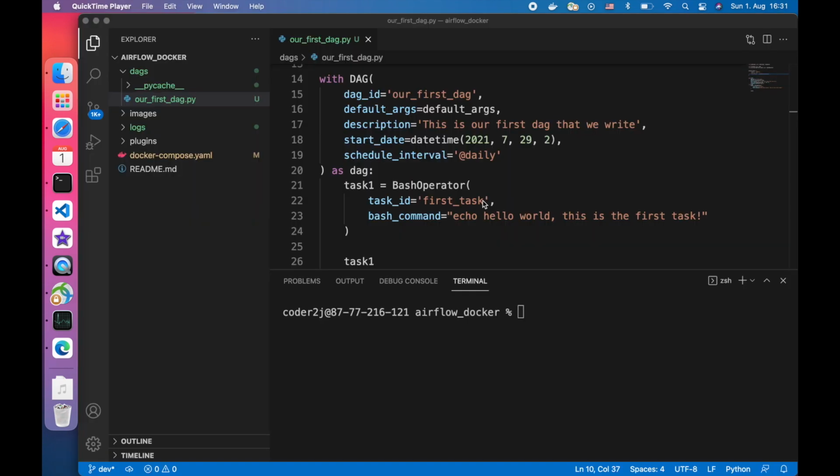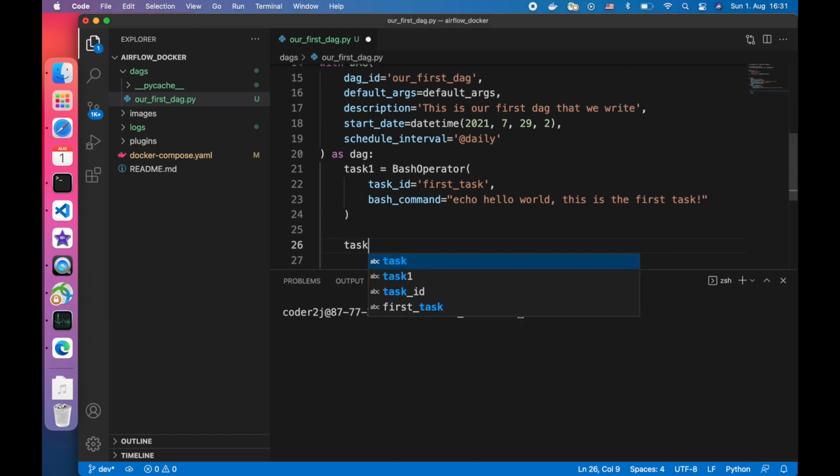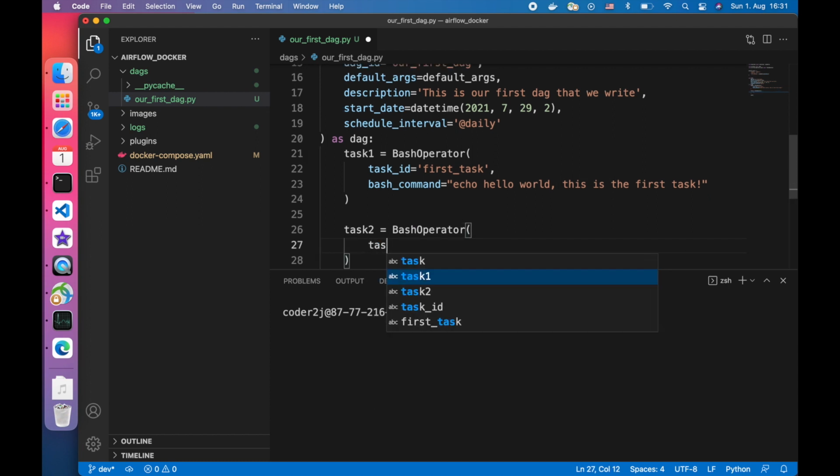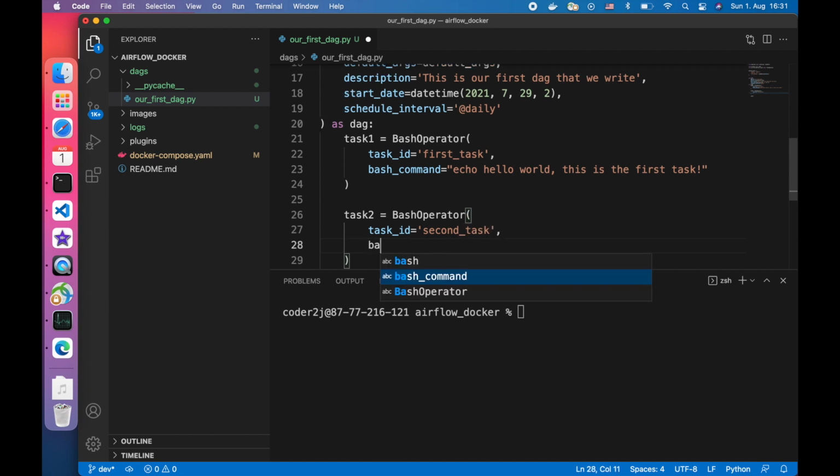In general, an ETL process consists of multiple tasks. Let's create our second task, which will be executed after the success of task 1. After the definition code of task 1, we type task 2 equals BashOperator. We put second_task as the task ID, and the simple bash command says, "I'm the second task, and I will be running after the task 1."